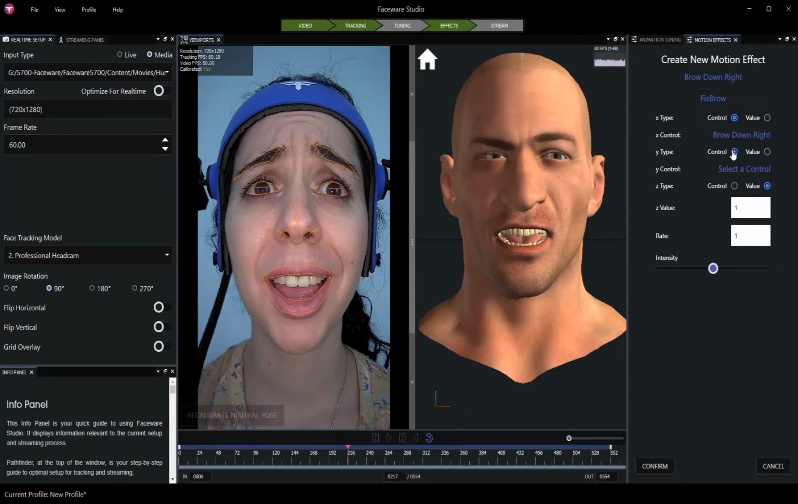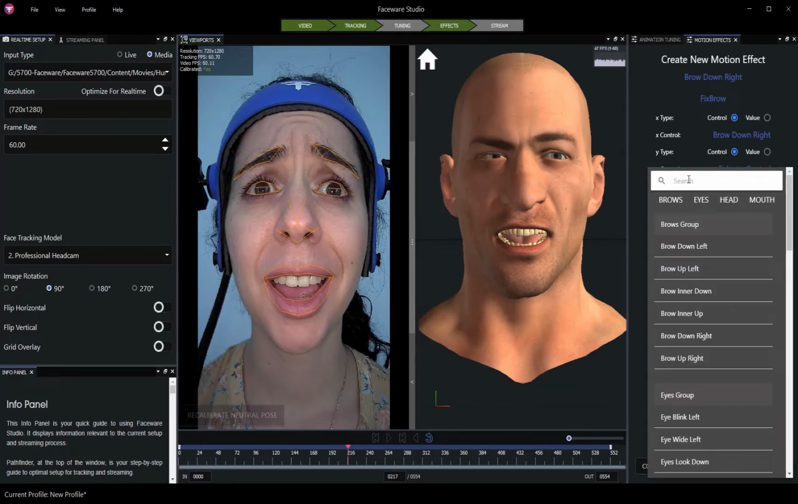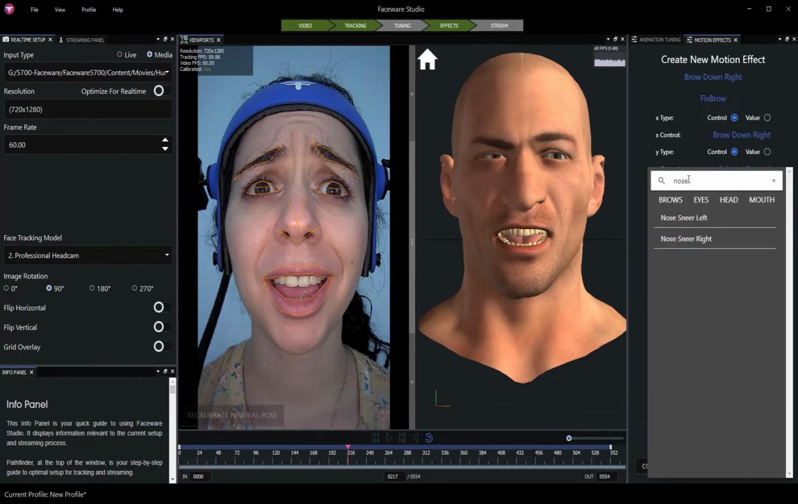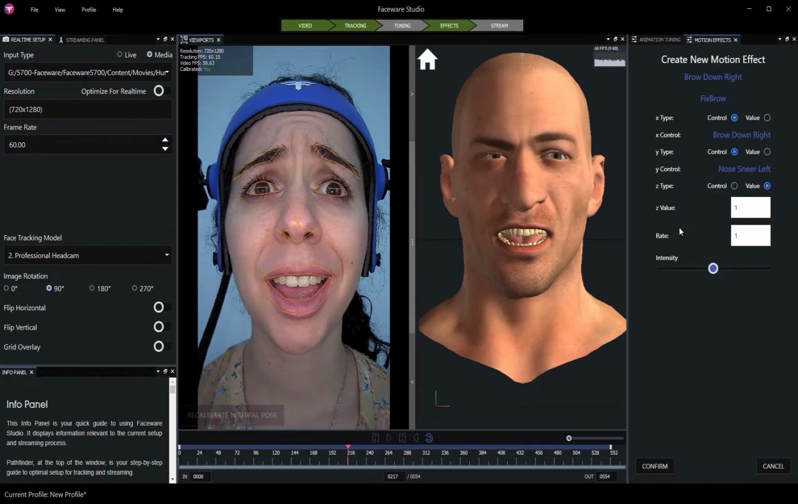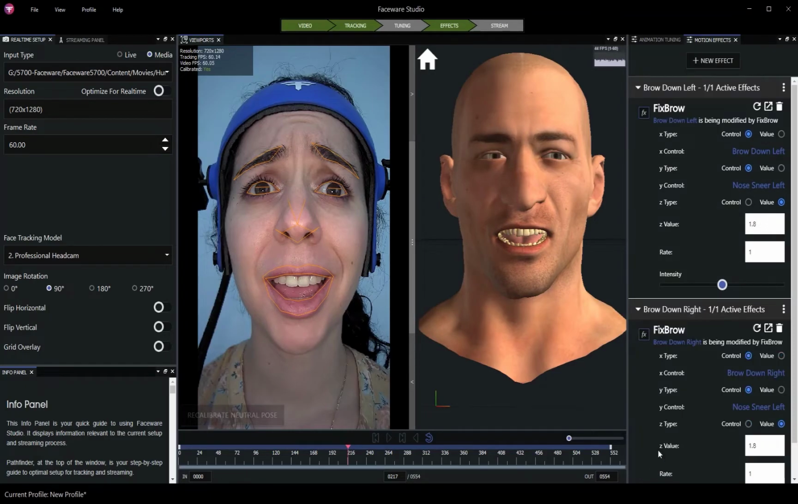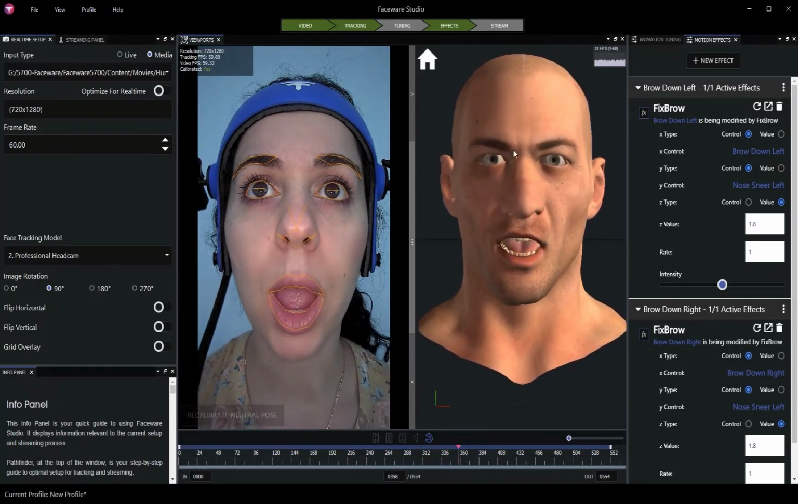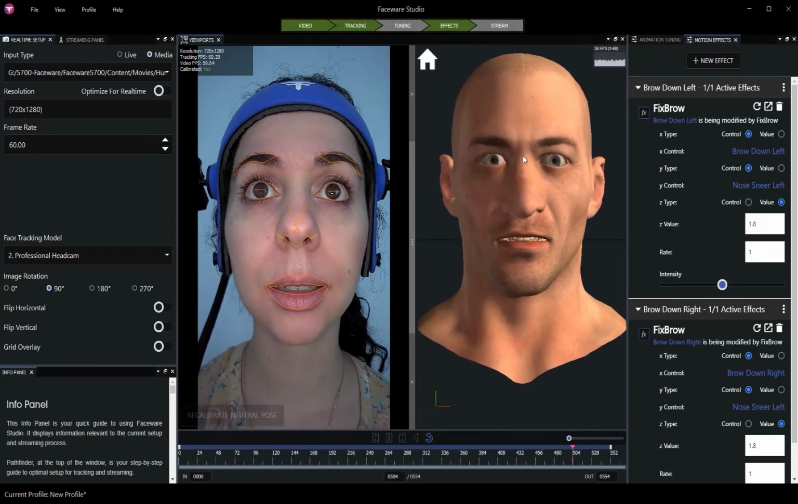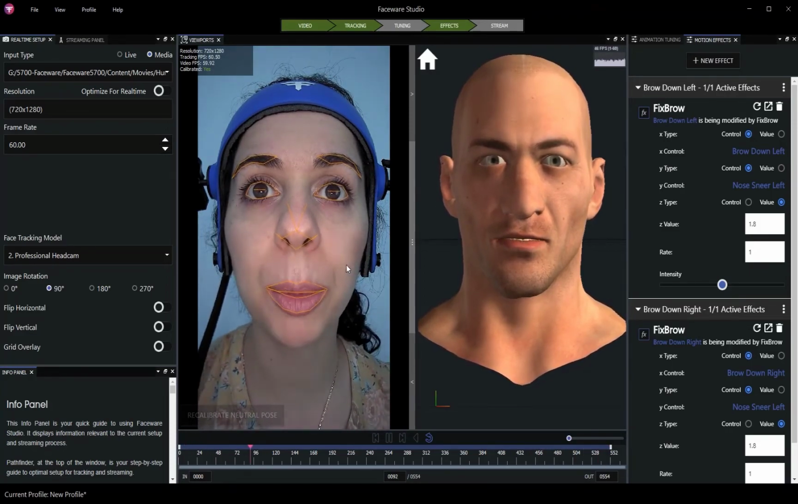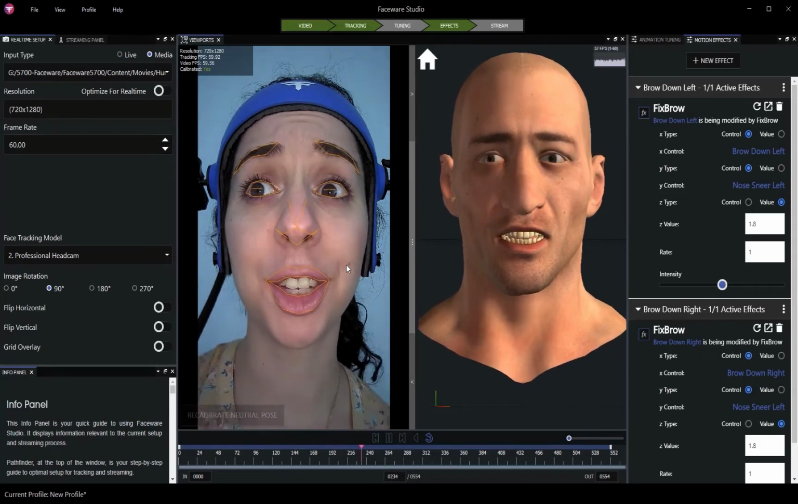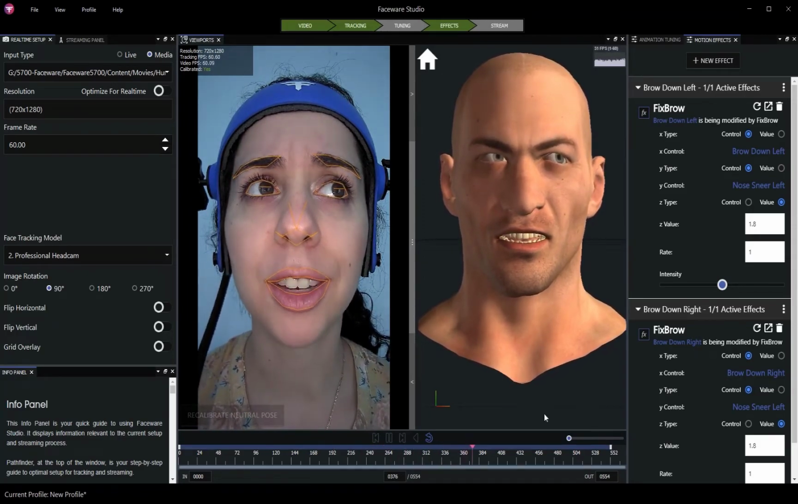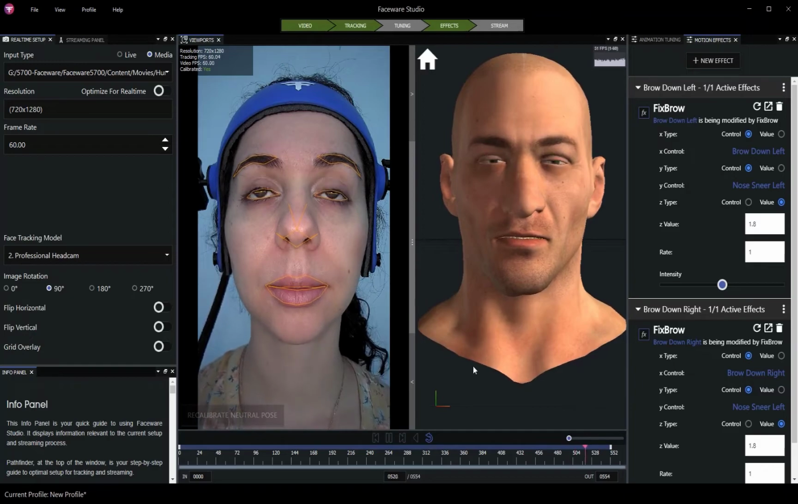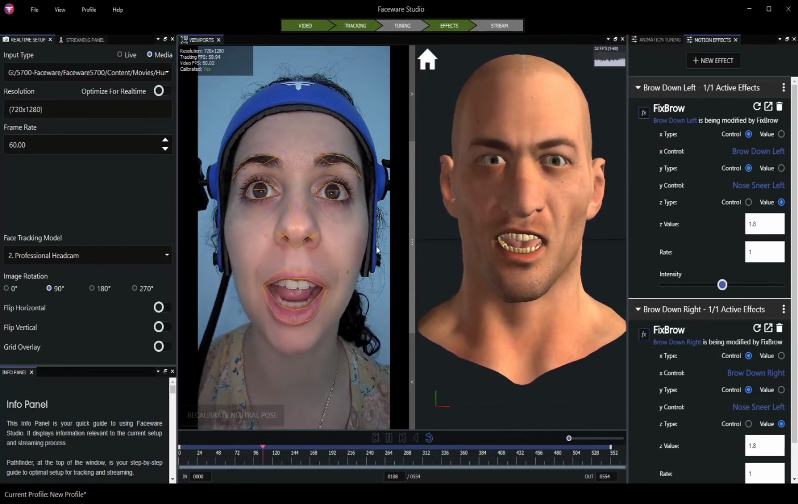Y type, also a control, select a control, and again we'll use a nose sneer. We'll also match our z value, 1.8. Confirm, and now our brows match. We can play our animation, and now we'll get more expression from our CG character that matches our original performer. As I hope you can see, this feature in Faceware Studio is incredibly powerful for fine-tuning the results of your facial tracks.